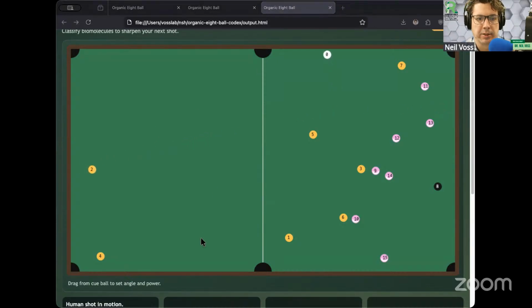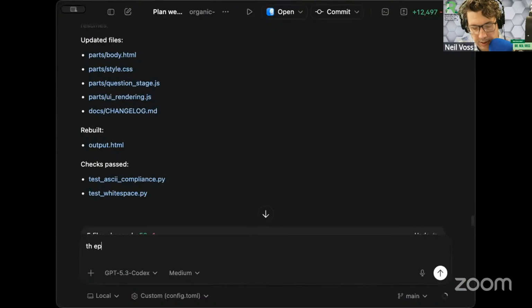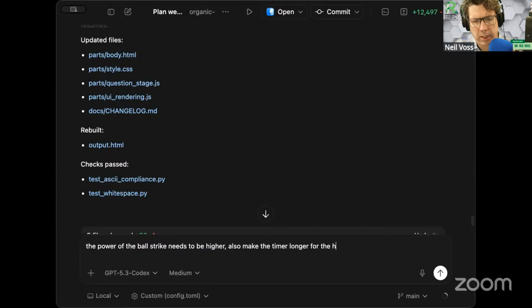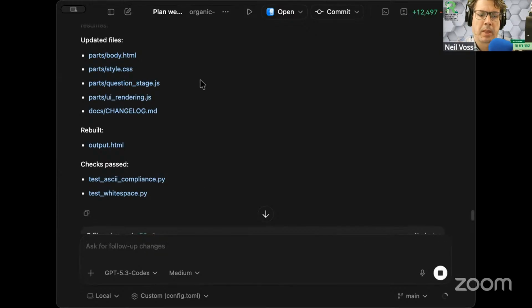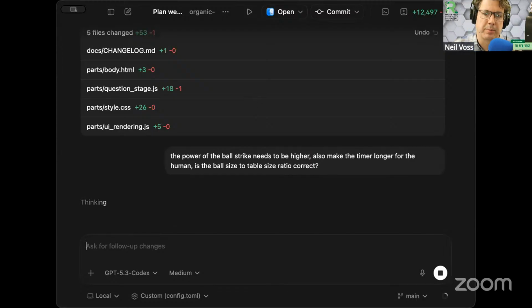So let's tell that to Codex. The power of the ball strike needs to be higher. Also, make the timer longer for the human. Is the ball size to table size ratio correct? Anyway, I guess there's probably some variations on that too.